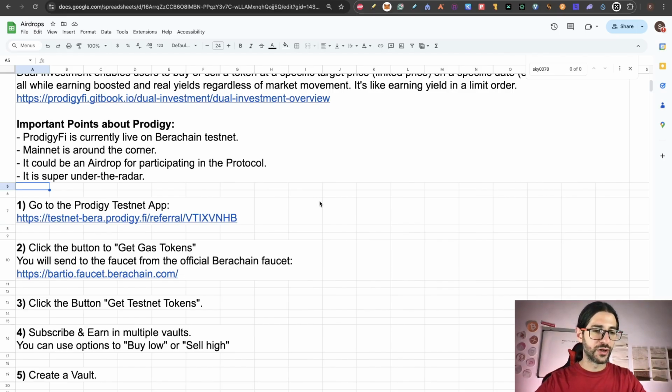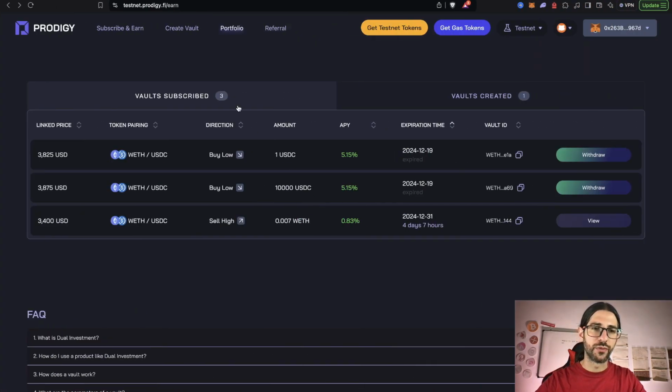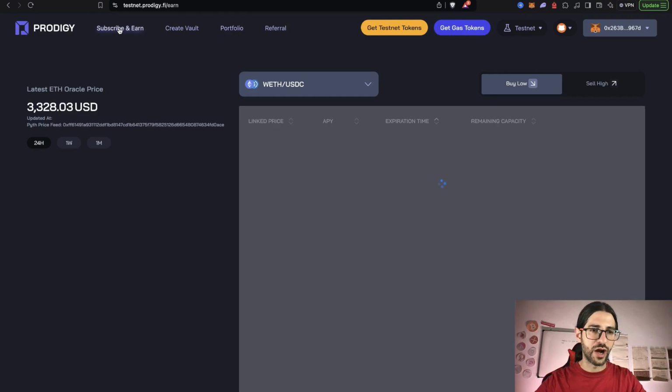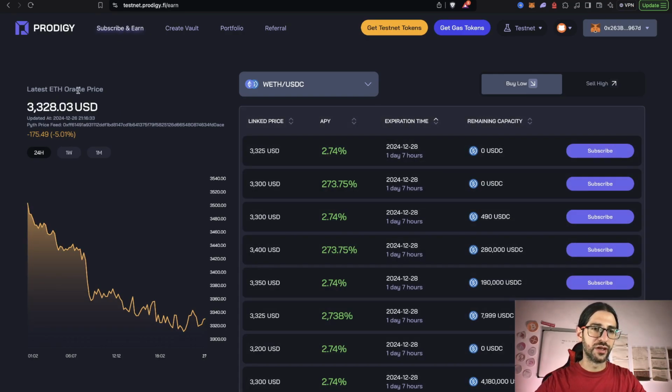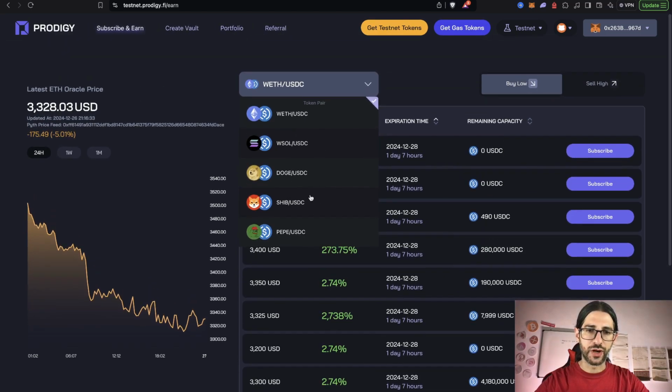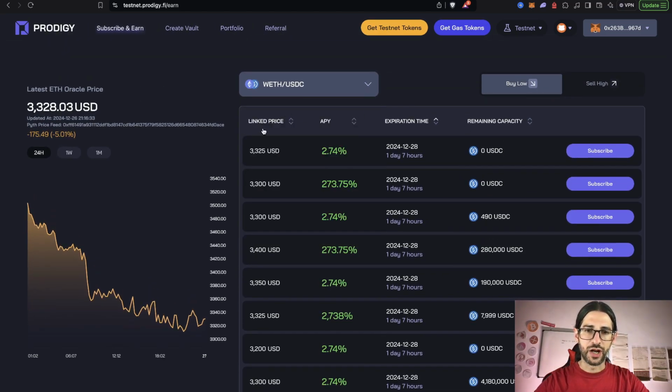Now, point 4 is that we need to subscribe and earn in multiple vaults. You can use options to buy low or sell high, like we saw before. So go here to subscribe and earn. You can see this is the latest Ethereum oracle price. This is from the Pyth protocol, another protocol that we of course are bullish on. And here you can select the pairs that you can use right now. So for example, let's say wrapped Ethereum and USDC, and you have all the information of all the vaults: the linked price, the APY, the expiration date, and the remaining capacity.